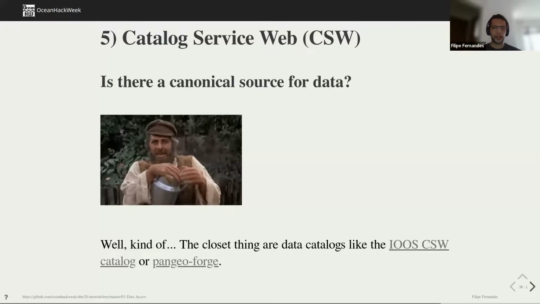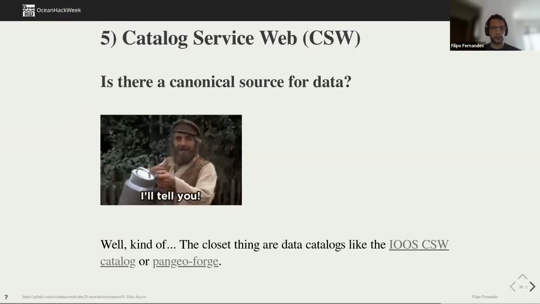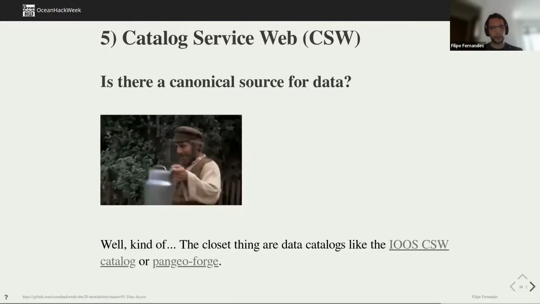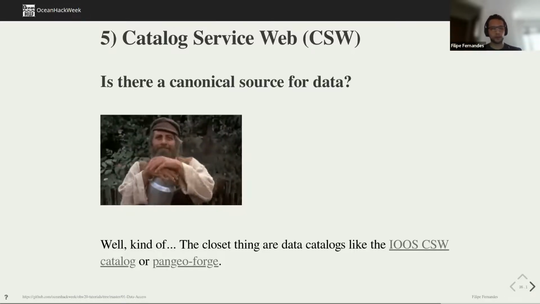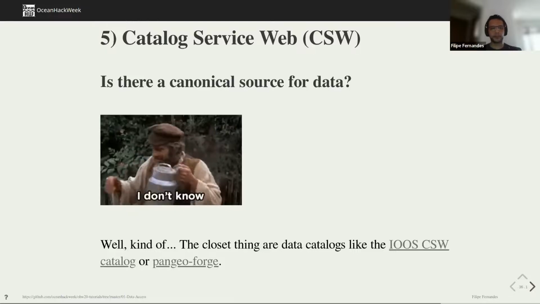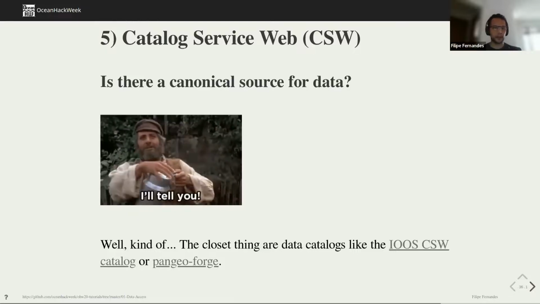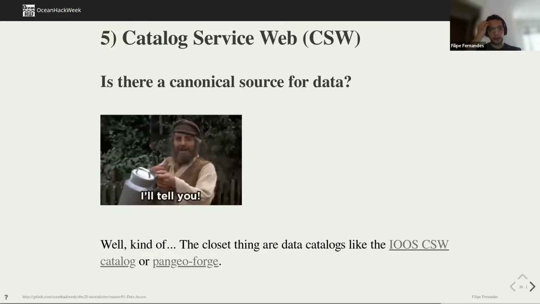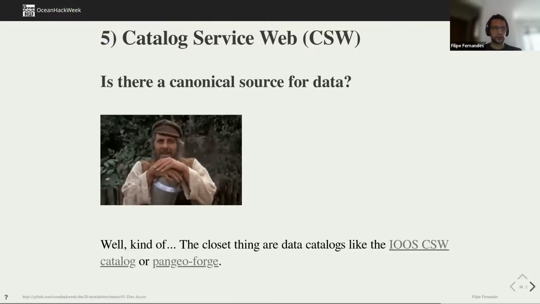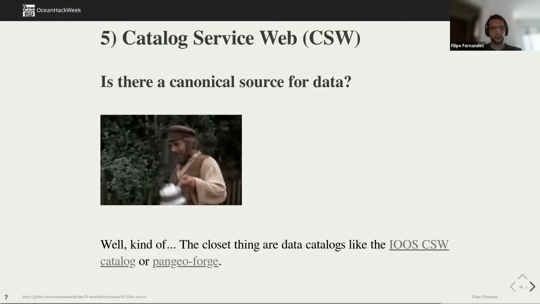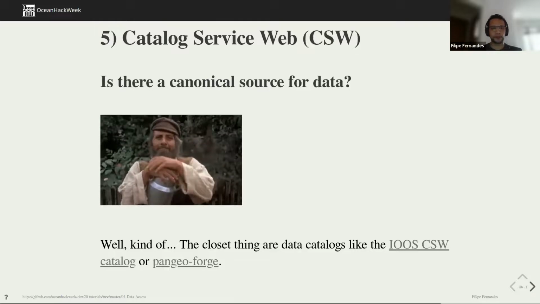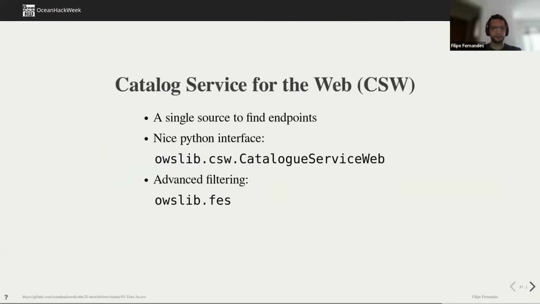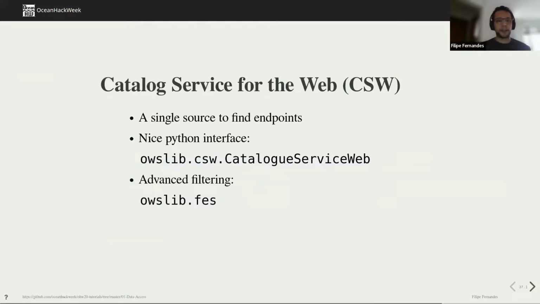The closest thing that we have is the IOOS CSW catalog. Now there's the Pangeo Forge. There are other catalogs out there, but the more you try to aggregate the data and become a canonical source, the harder it is to standardize the metadata, to have everybody be compliant with the rules of having the data there. And also your server starts to scale to sizes that become unmanageable, even if you defer that to multiple servers and you just accumulate the actual endpoints. And this is what CSW does.